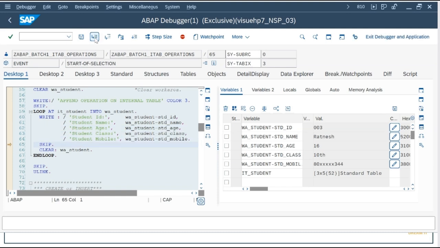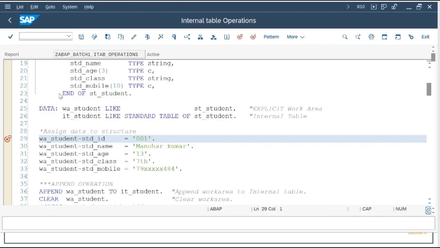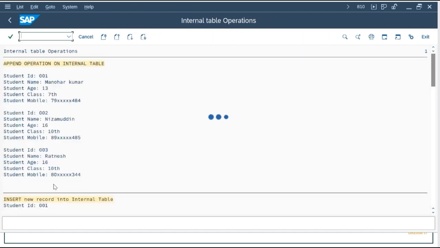And after the third record, you see there are no more records available. Then you will come out of the loop. That's it. And this is how your data looks in the output. So this is an example of appending data on the internal table from the work area.